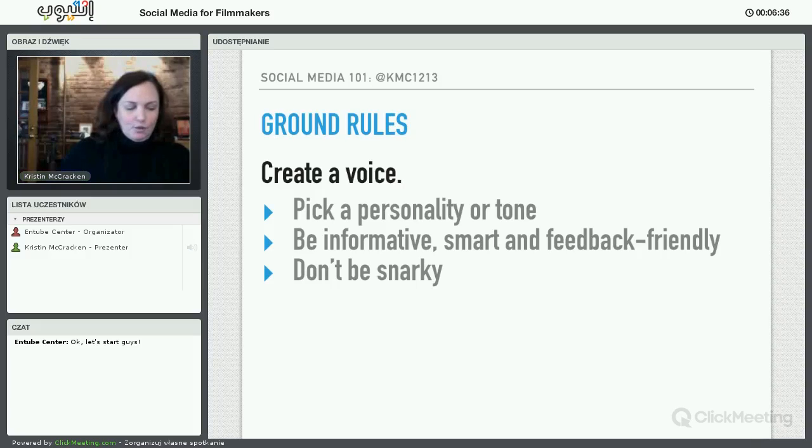First, you want to create a voice, and you want to make sure that it reflects you as a filmmaker, and it also reflects the project that you're talking about. If you're talking about a Facebook page for a film, you want to make sure that you are informative and smart and friendly, and that you're feedback friendly, which means that you're willing to listen to other voices. You don't ever want to be snarky. I'm not sure if you know that word, but it's where you can be kind of sarcastic or mean, and you don't ever want to insult other films or filmmakers. This sounds like it might be an obvious warning, but you'll be surprised. If you make fun of a certain filmmaker, and then later in your career that person might be in a position to help you, you don't want to have anything on social media that will come back to haunt you. So be positive, be friendly, and be smart.